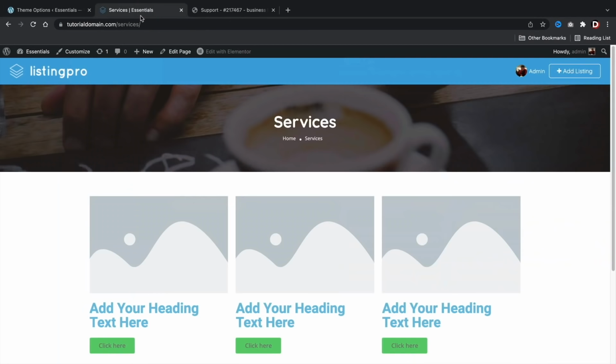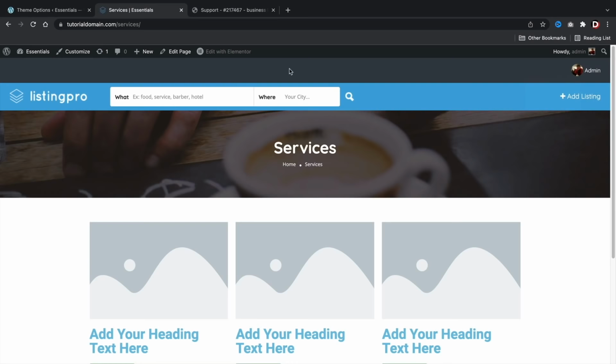All right, so the first thing you guys probably notice here is that we have this top bar, right? So this is the top bar. And then next below that, we have the search. So we did add the search to the actual header.